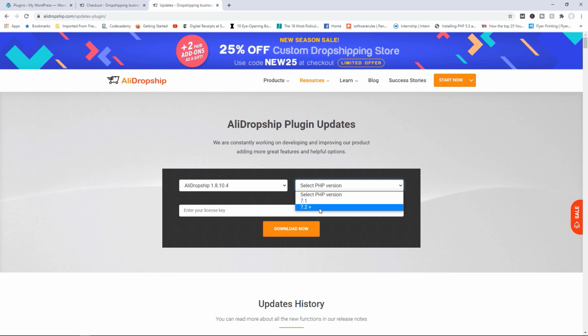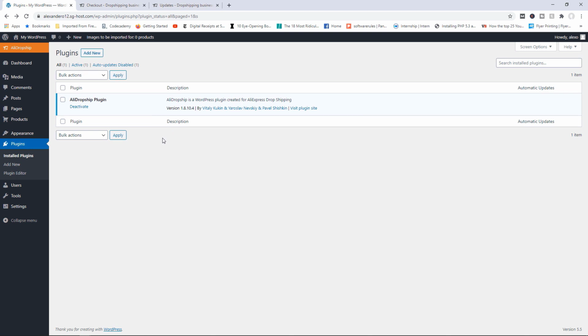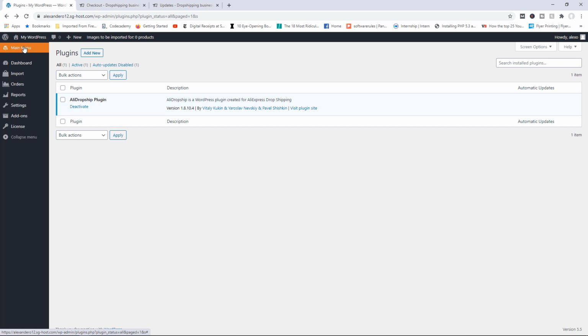It's important that you know what the PHP version of your server is. Please contact your web host if you don't know. You can choose 7.1 or 7.2 plus, and then simply add the license key that you've been provided and click on download now, and then you will have access to the plugin. Now, I have already done all of this, and you can see I have installed the AliDropship plugin on my website. When you do the same, you will see this orange link up here for the plugin itself. You click in there, and now you'll have access to the actual back end for the AliDropship plugin.